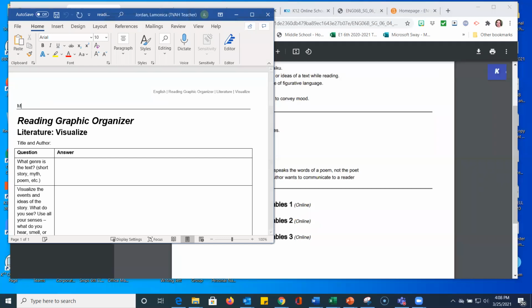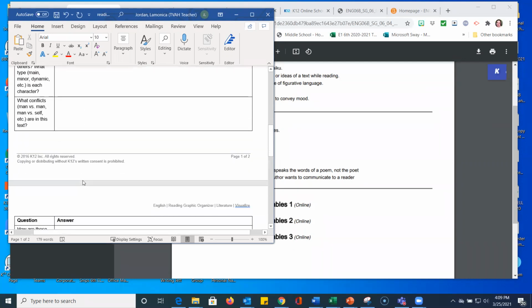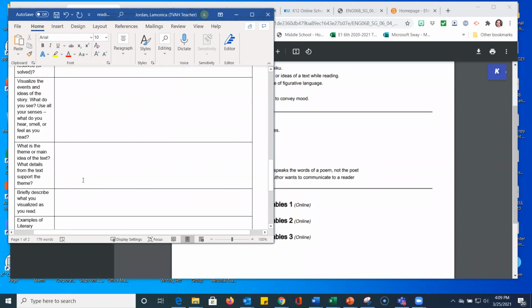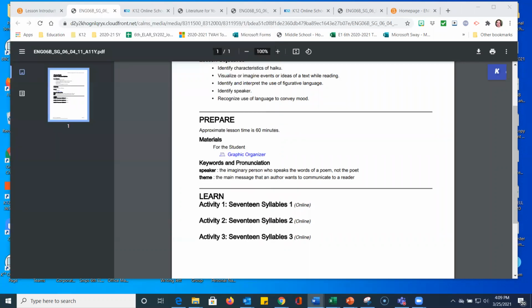Go ahead and put your name. I am Mrs. Jordan. And then it's that same form that we go over that you're supposed to fill out as you read text, and in this case, poetry. Again, since this is poetry, not all of those boxes necessarily need to be filled out, but fill out what you can, what will apply.